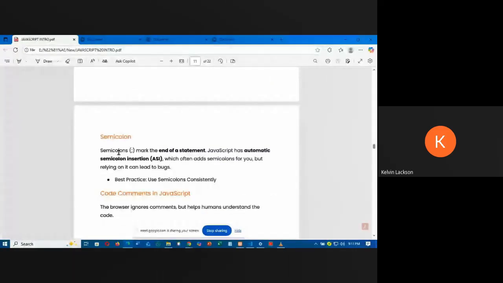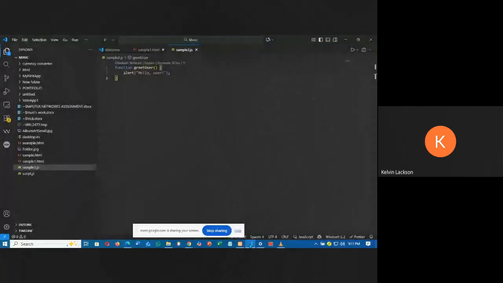So a semicolon is just a terminator. You know about this in other programming languages. At the end of a statement you put this one. So it's best practice to use semicolons consistently, where actually necessary. Like in JavaScript, when you write a statement, you need to add a semicolon. For example, here you have seen my message, this statement alert hello user. Here there is a semicolon.